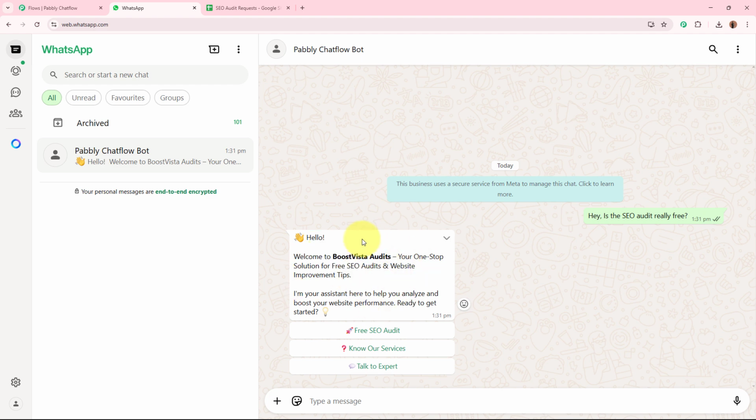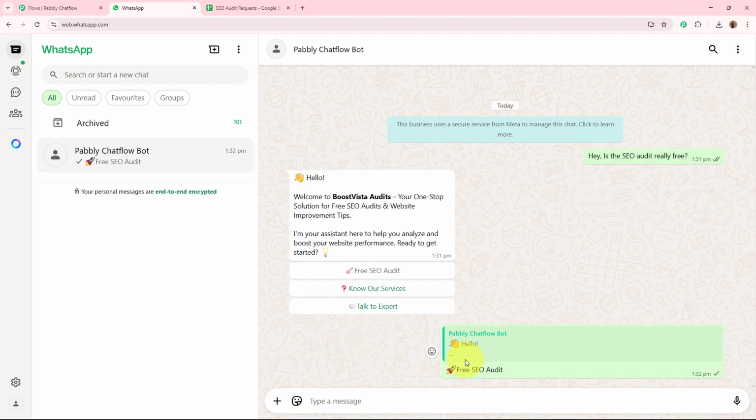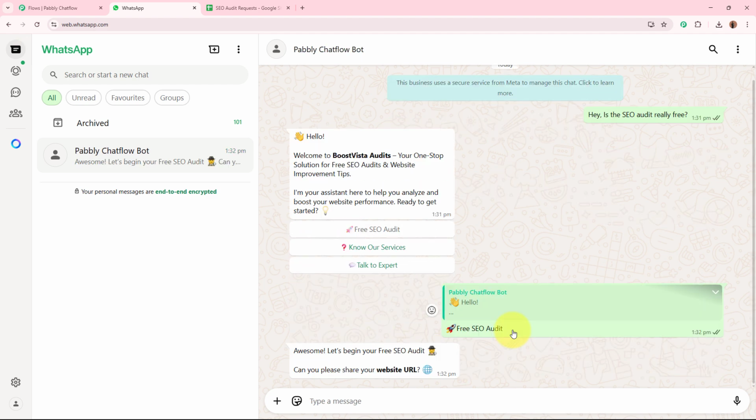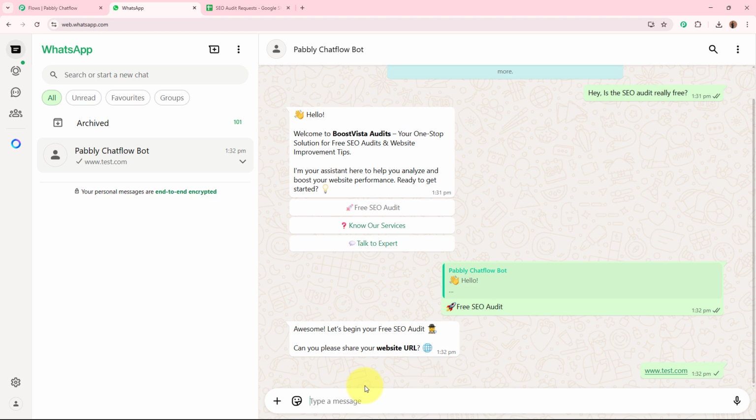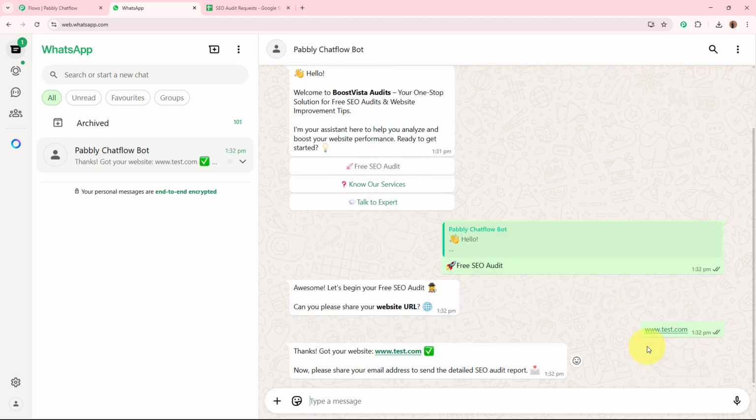Okay, so this is the welcome message and I've received a number of options. I want to seek this free SEO audit, so I'm going to select this option from here. As soon as I do that, firstly it is asking for my website. For the website, I'm going to write my website, that is www.test.com. Okay, this is the website that I have. I'm going to send this website towards this bot. After that it says, "Thanks, we got your website, that is www.test.com. Could you please share your email address?"